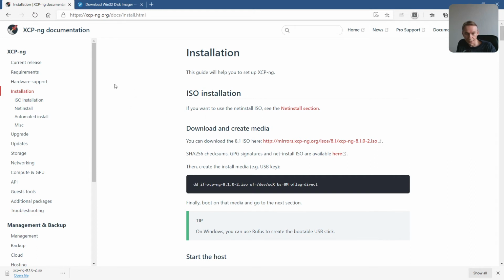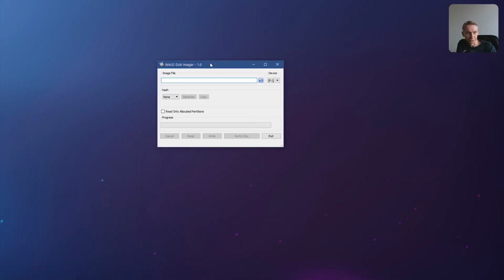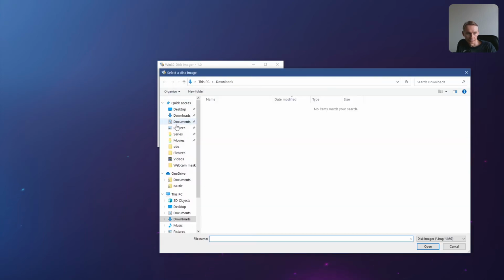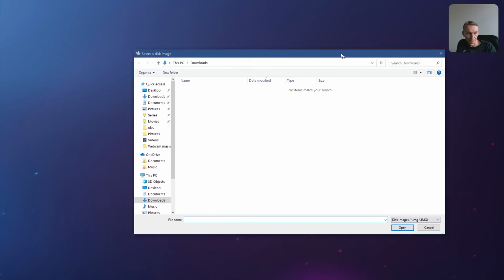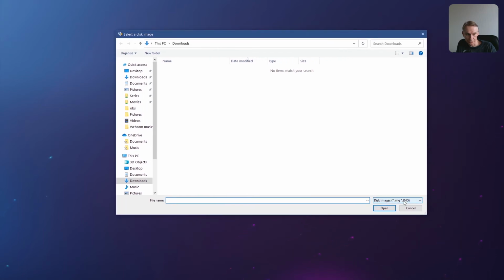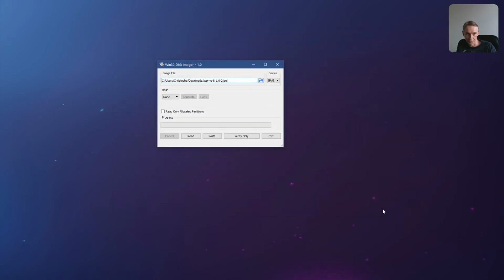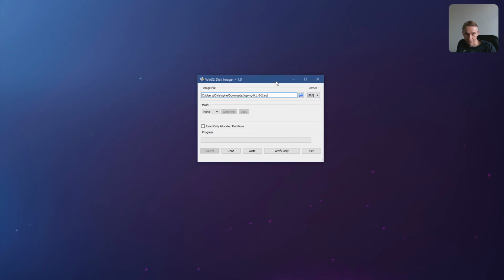Okay, it has finished downloading. We will close the browser and open the application again to create the USB stick. I'm going to browse to the file. Here we have to choose star.star, otherwise we will not see the ISO file. Click on it, open. F is the USB stick.